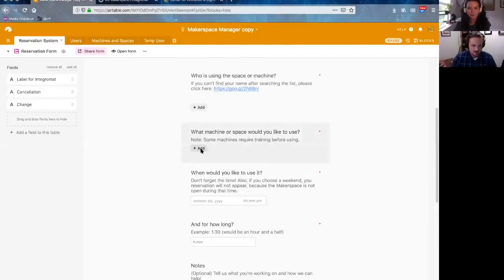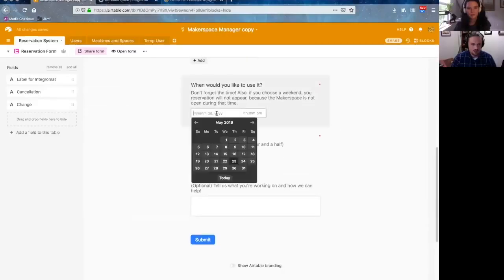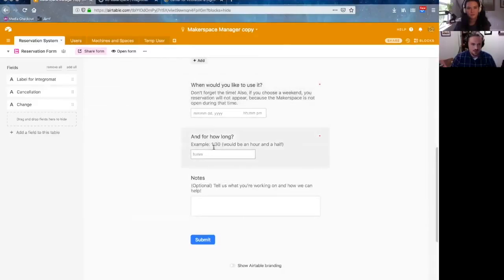They would select what machine they want to use, and when they would like to use it, and for how long. And this is just a duration field. And then this notes field, I actually have an Integromat integration that basically, if this is filled in, that comes directly to my email and to the student worker's email, so that we know to meet them back in the makerspace to help them with whatever it is that they're working on.